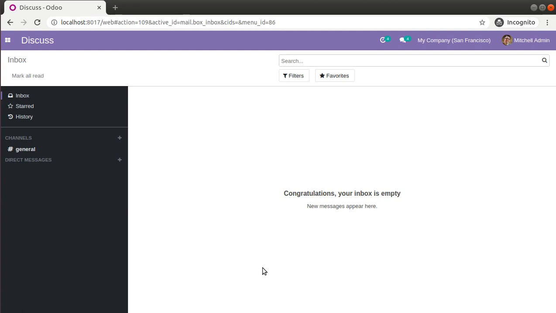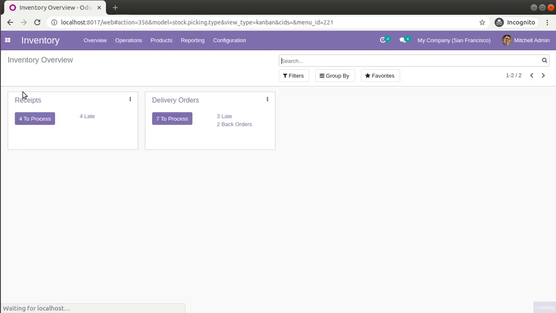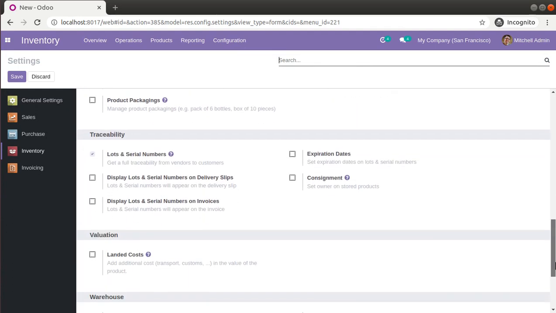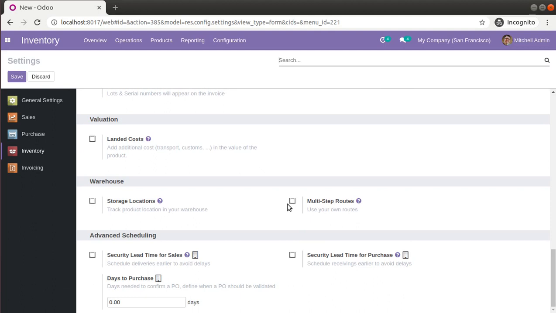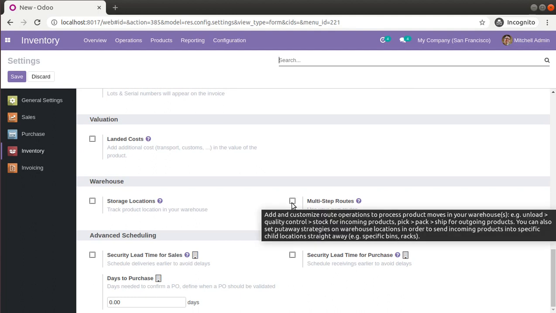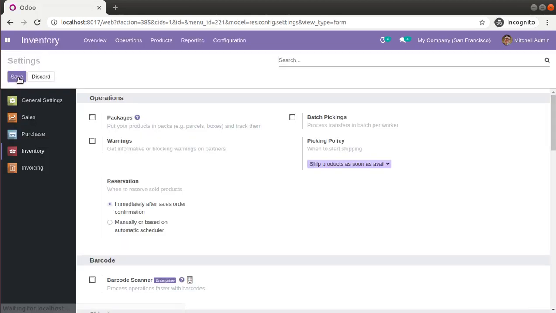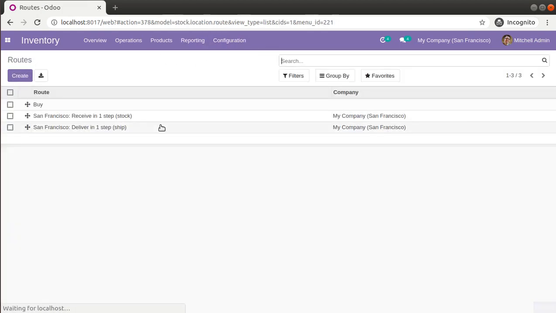First of all, in this database I will be activating the routing. I'll go into Inventory, then Configuration, then Settings, and if I scroll down, you will see an option called multi-step routes. I'll just enable this in the database and click on the save button. Once multi-step routes is enabled, you will get an option called routes. Here you can see we have the options of buy, receive and deliver.